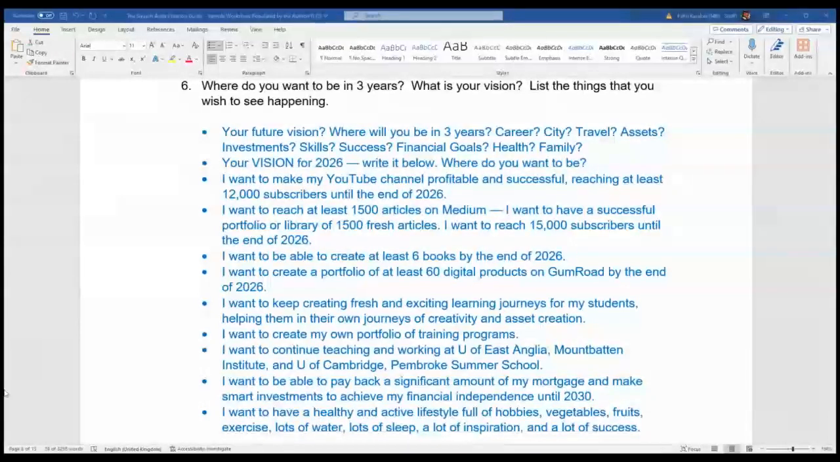So the next one: where do you see yourself in 3 years? List the things that you wish to see happening. Where do you wish to be in terms of your career, city, travel, assets, investment skills, success? I think we need to aim for 2027 or 2028 even. So where do you want to be?